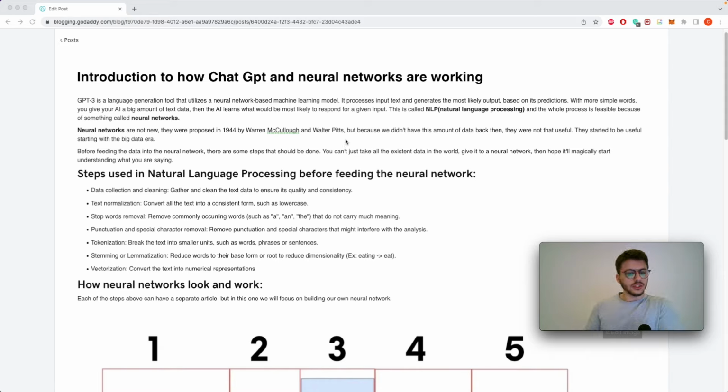ChatGPT is a language generation tool that uses a neural network based model to predict an answer. It processes your input text and it actually gives you meaningful data. And if you used it, you know that it's actually pretty scary how accurate it is.